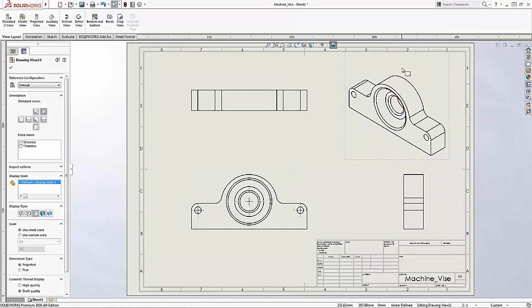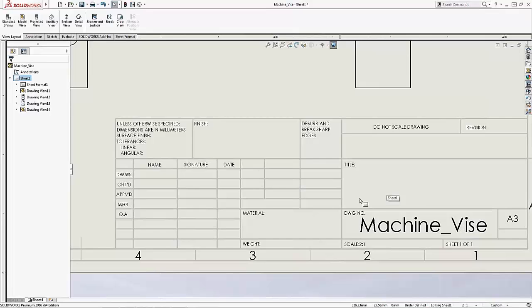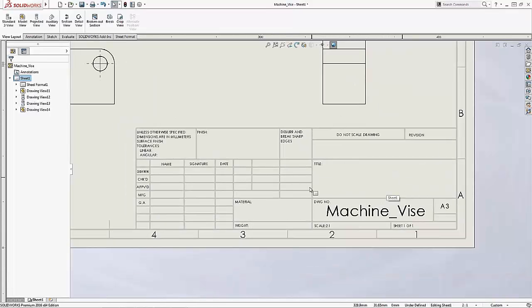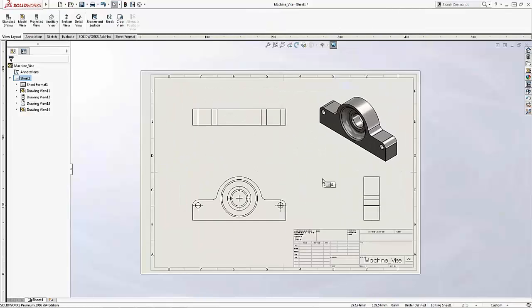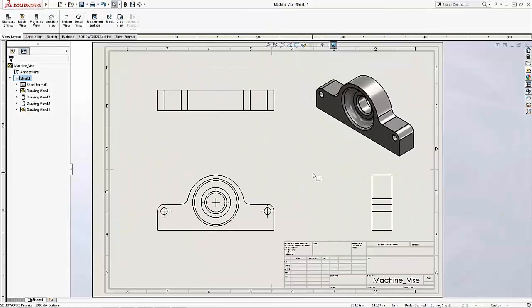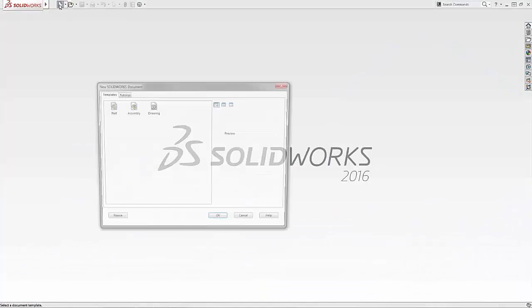However, the problem that I'm seeing is if we have a look at the title block on this drawing, it's not pulling much information about this part through. Sure, we've got machine vise, but what about the title, the material, the weight, and so on? How can I get those properties coming through? Now this leads me on to talk a little bit about template customization here, guys. And again, a really, really big time-saving tool because it automates the process of creating drawings.